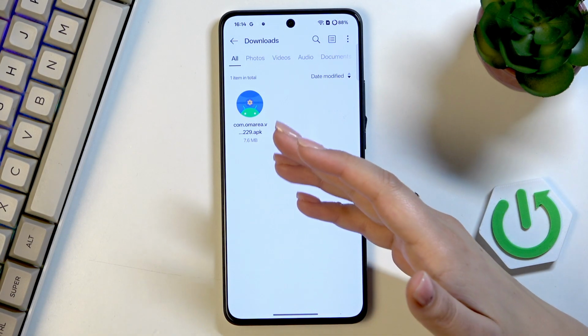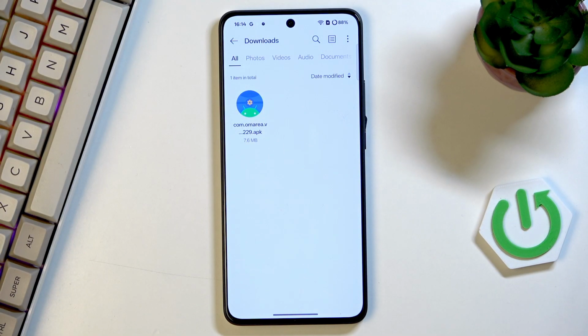Enter it, and basically in my case I do not have a lot of things downloaded, but usually here we've got a lot of documents, a lot of things which are not really that necessary. So I highly recommend to remove those which you don't need anymore.